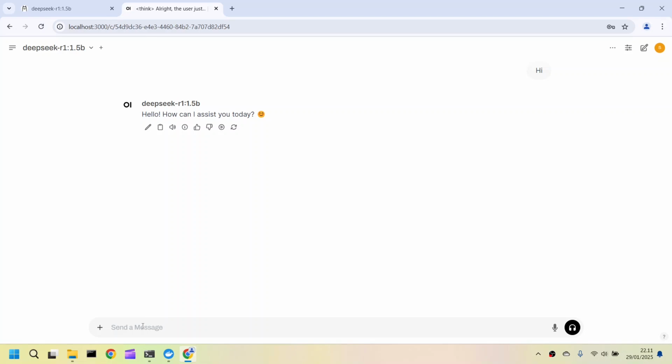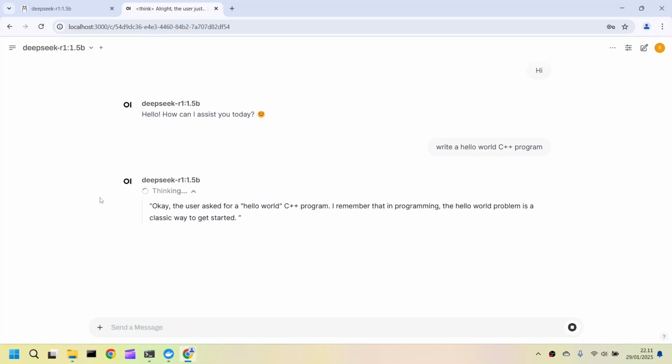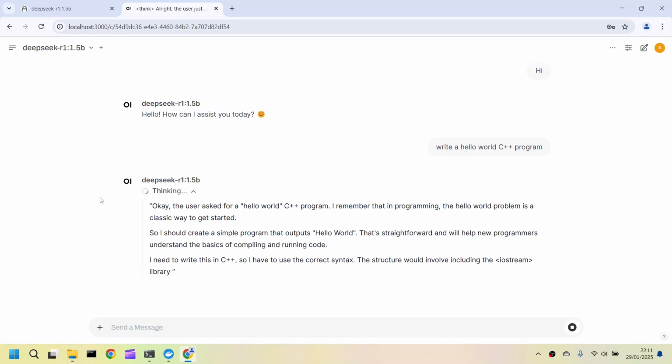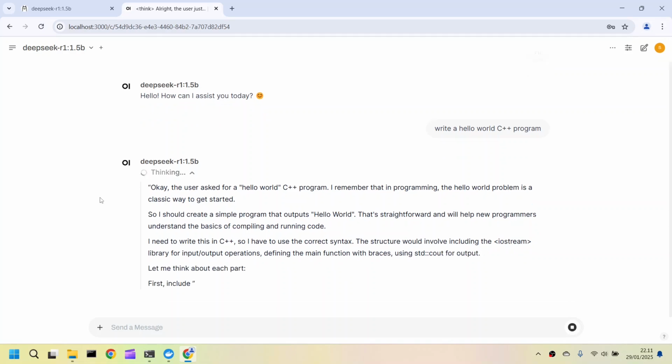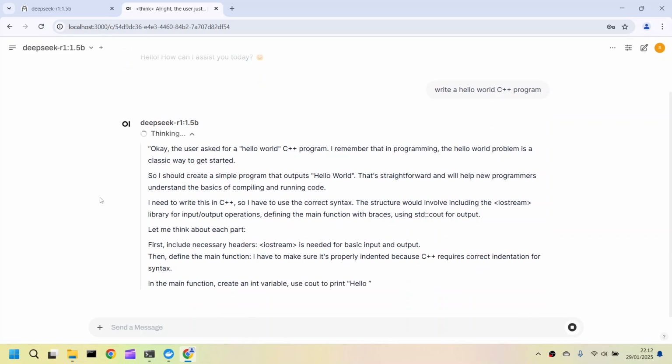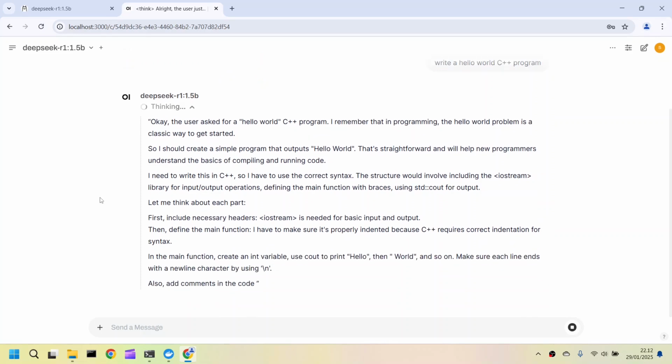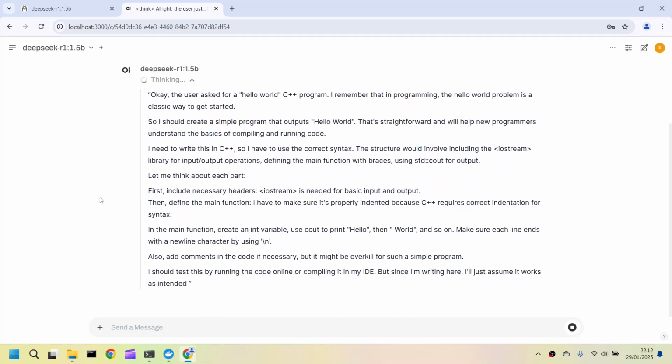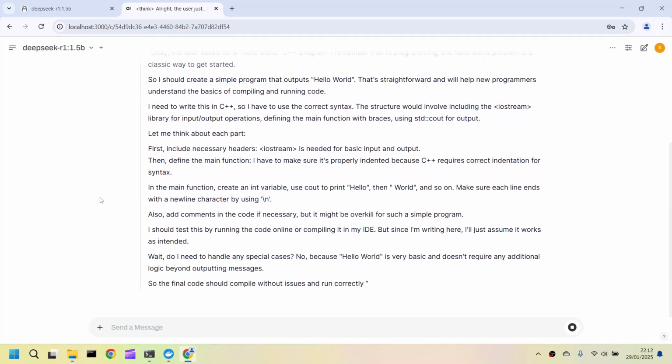Let's ask some question related to programming. In R1 model, you can even see the reasoning behind the answers, the thinking pattern of the model. Okay, now you can enjoy DeepSeek R1 model in your computers locally.